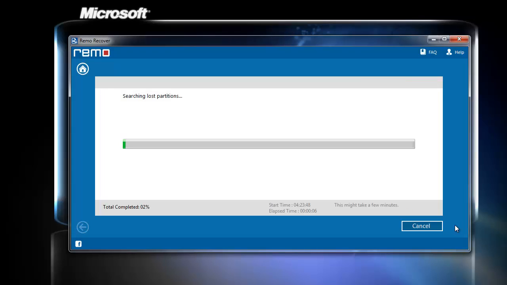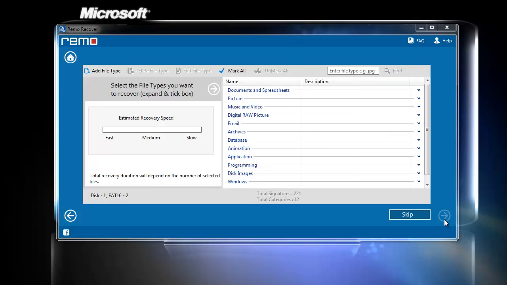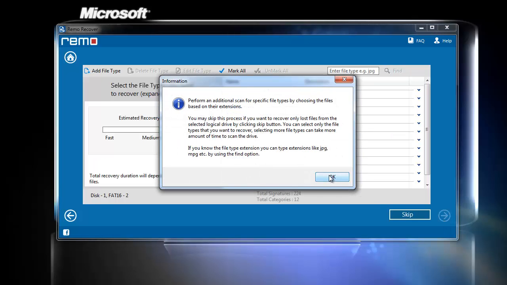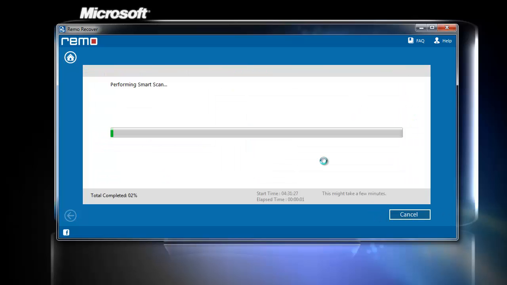Now, the software scans and lists out partitions found on the drive. Select the relevant partition and click Next. From the next screen, you can select the appropriate file type or just use the skip option if you're not sure about the file type. The software starts scanning the selected partition for the lost files.